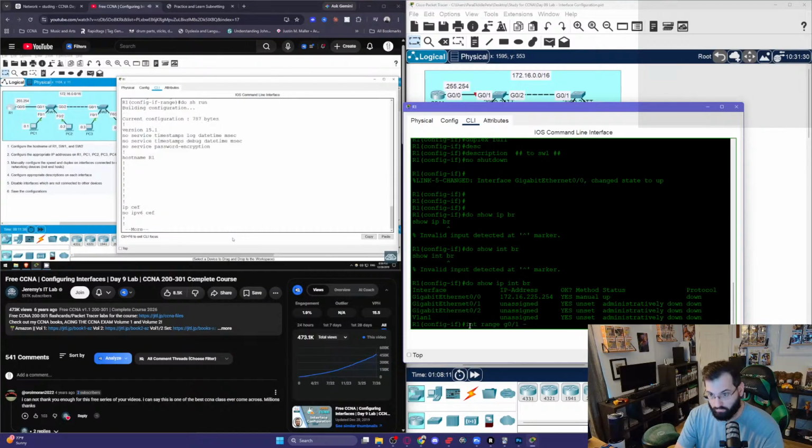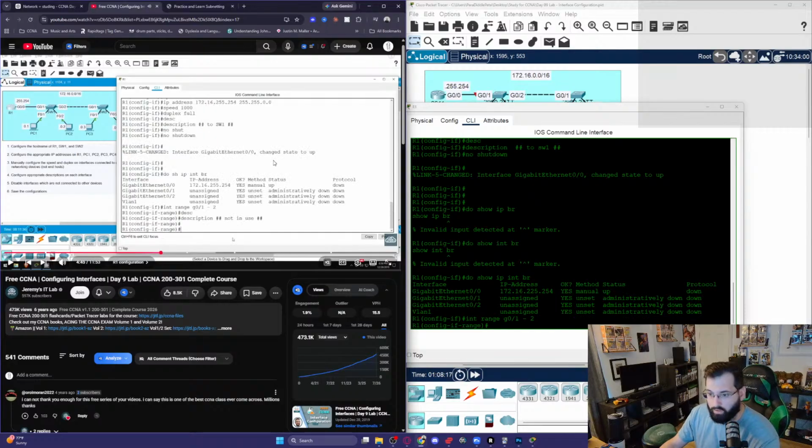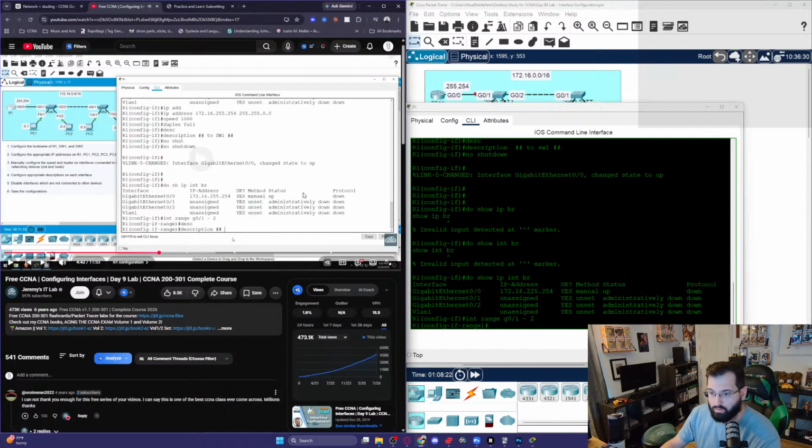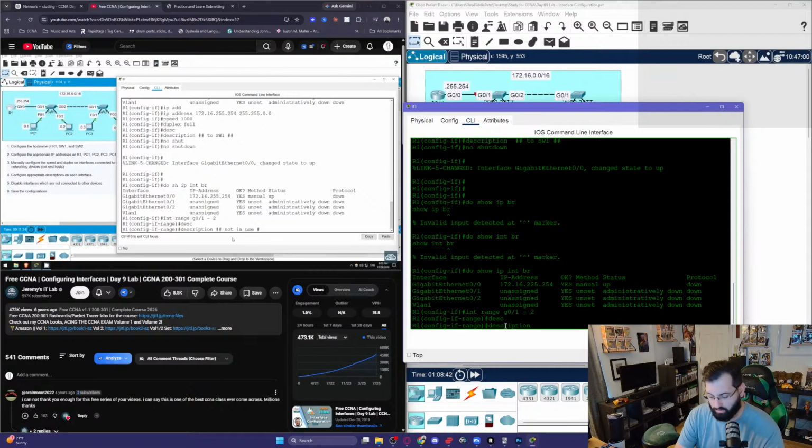Do show run. Here's the running config of the device, and here are the configurations of the interface. Hold on. Did I do that correctly? Damn it. Okay, yes. So we're just in the range, in the interface, looking at those from 1 to 2. And now we're making the description. So description not in use.